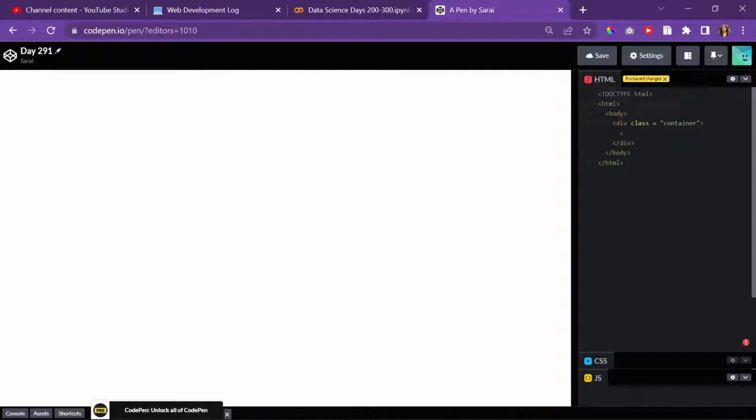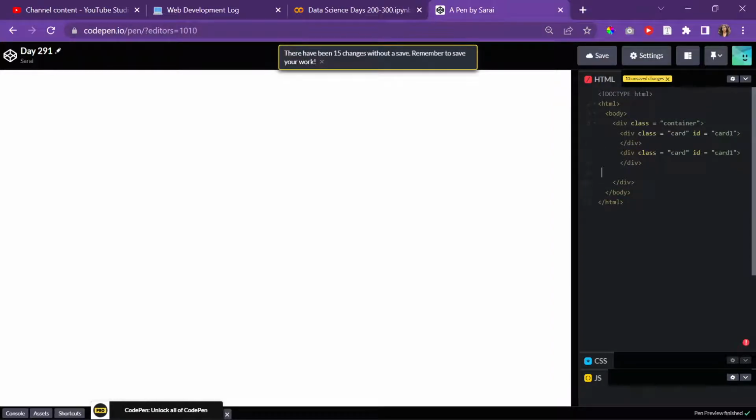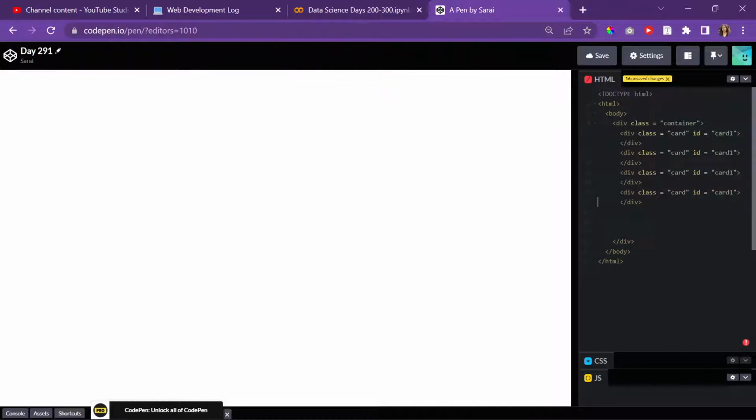Okay, what was I gonna do? Oh yeah, so I'm in the container, I'm gonna have a card, and in the card I think I'm just gonna do a thumbnail. I really don't feel like doing a lot right now. I'm gonna do card 1 and I'm just gonna copy and paste this. So 2, why does it copy and paste so ugly? 2, 3, 4, 5, 6, 7.